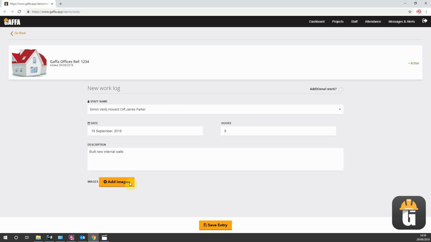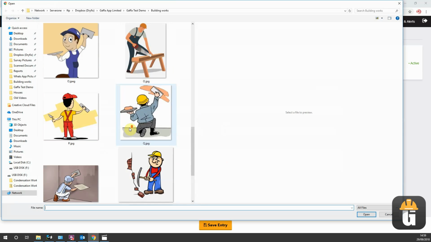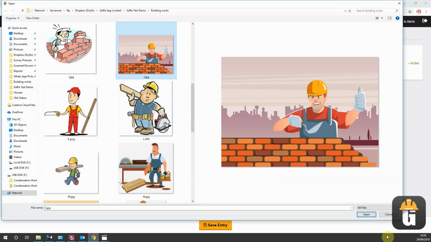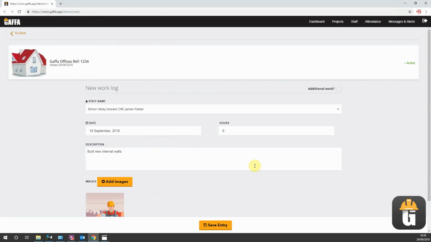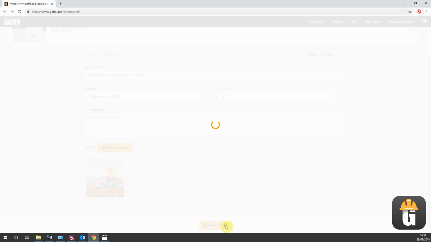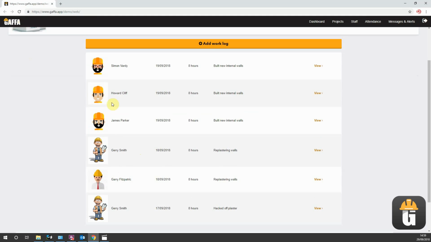Okay, we're given the ability to add some images to the internal walls. Let's have a look. Find somebody building a wall. Yeah, that's a good image. We'll have that one. So we've had Simon, Howard and James there building some new walls. We're going to click save that entry, and again you can see that these people have been added simultaneously to the work log in date order.